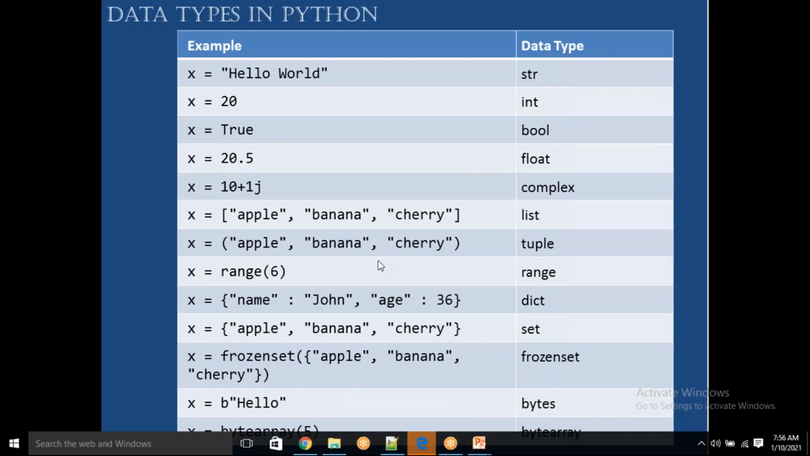Range of what numbers it will give? 19. Okay, good. Now dict means, as I mentioned, see, you may have apple, banana, cherry. In the same way, dict means, if you say simply John comma 36, I don't have any information. What is this 36? What is this John? But here you see key value pair: name is John, age is 36.